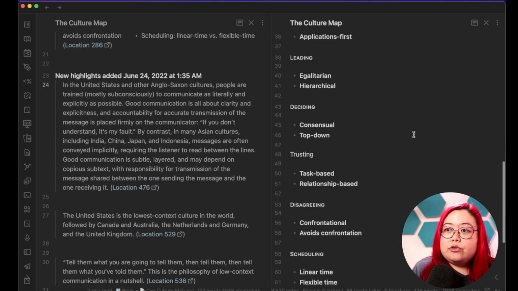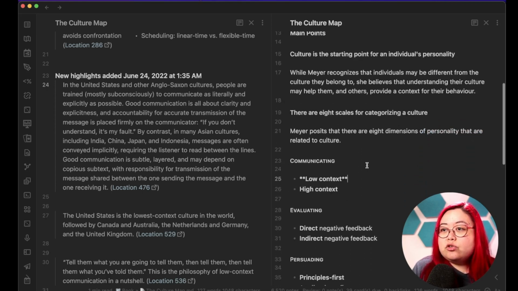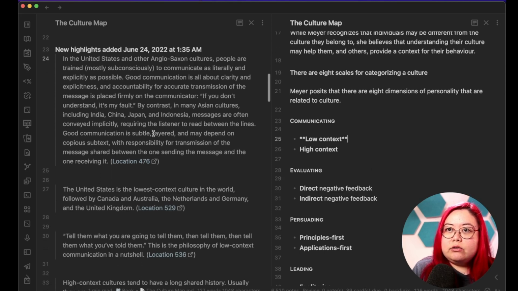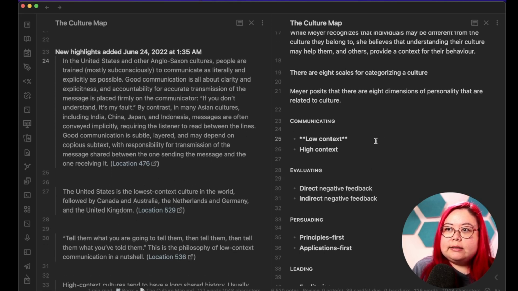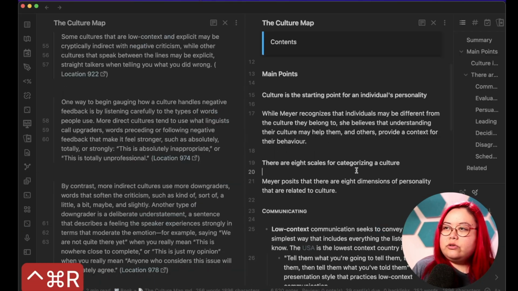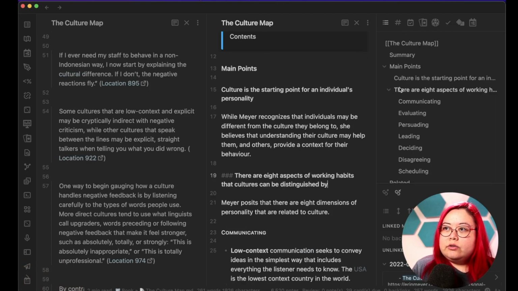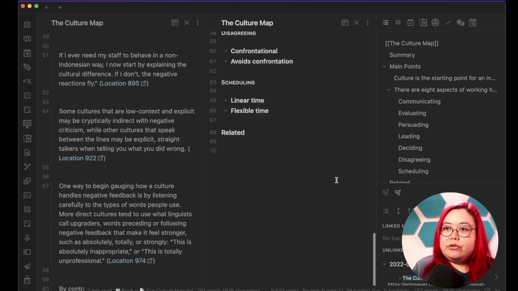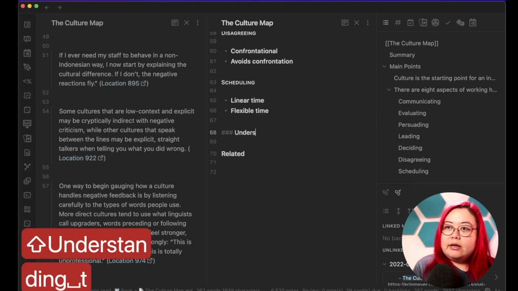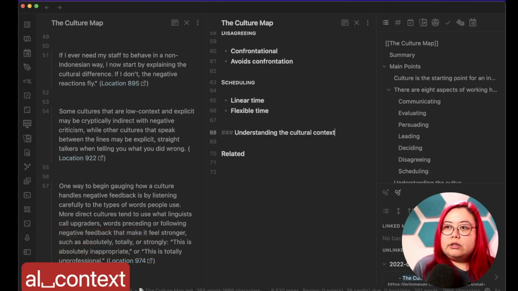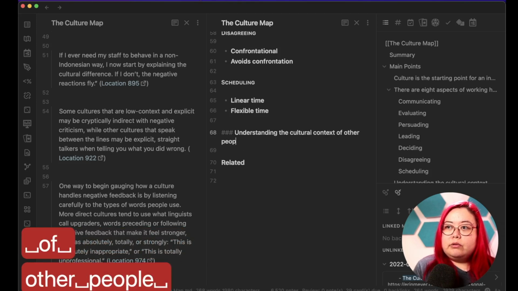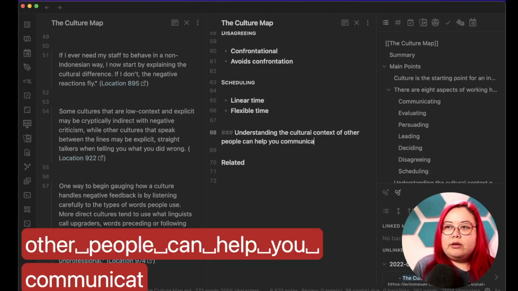So then I want to kind of describe each of these scales in detail while I'm reading through my highlights. Also open up here the outline. So culture is a starting point. There are 8 aspects to distinguish cultures in terms of working habits. And the third premise, understanding the cultural context of other people, can help you communicate with them.